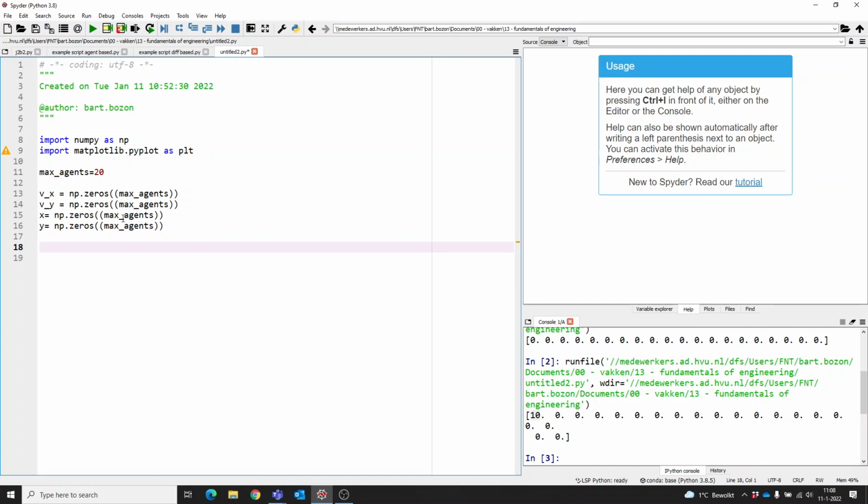Okay, so now I got for each edge, and I'm going to do it like this. It's in my head a little bit more logical. So I got the x position, y position, the speed in the x direction, and the speed in the y direction.